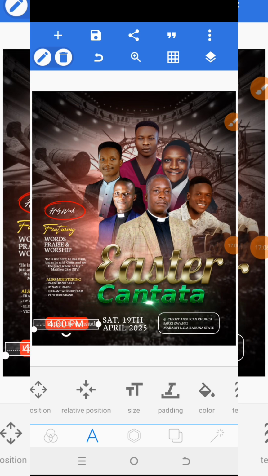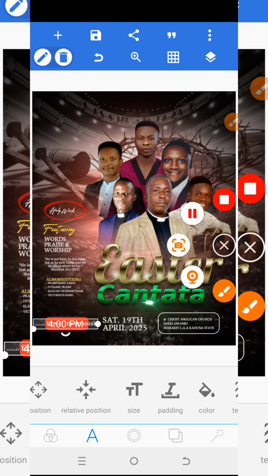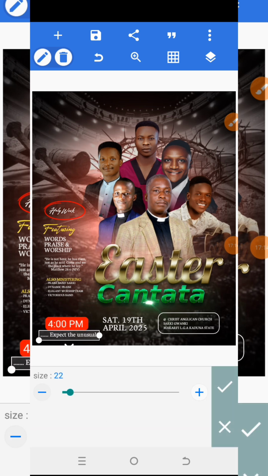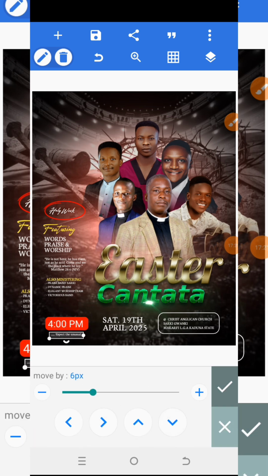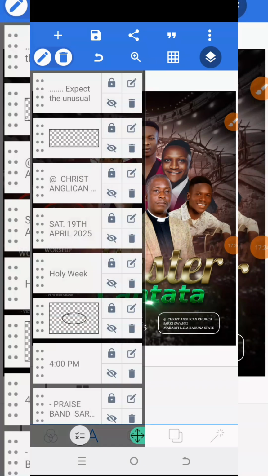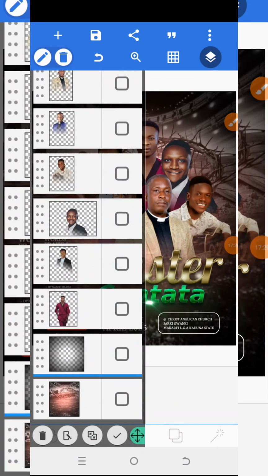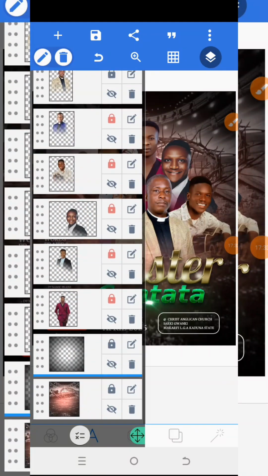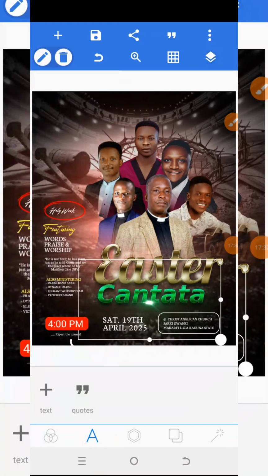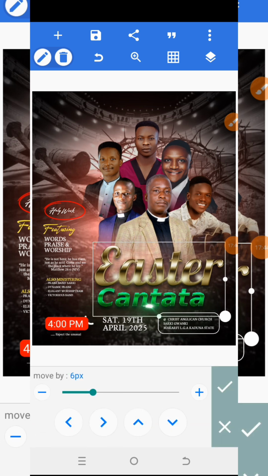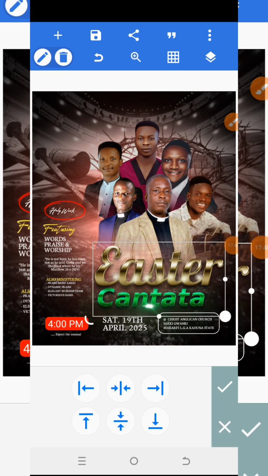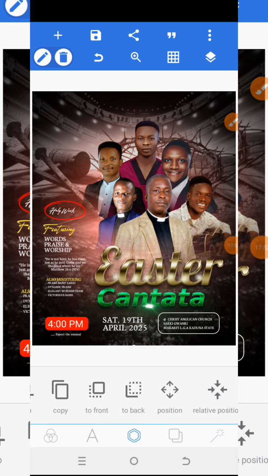Just drag it towards here. We'll drag it towards here. Then we reduce the size. So here we go with this. Let me go to, where is this? This is that. Let me just adjust it. Yeah, here we go. So I'll import the logo.